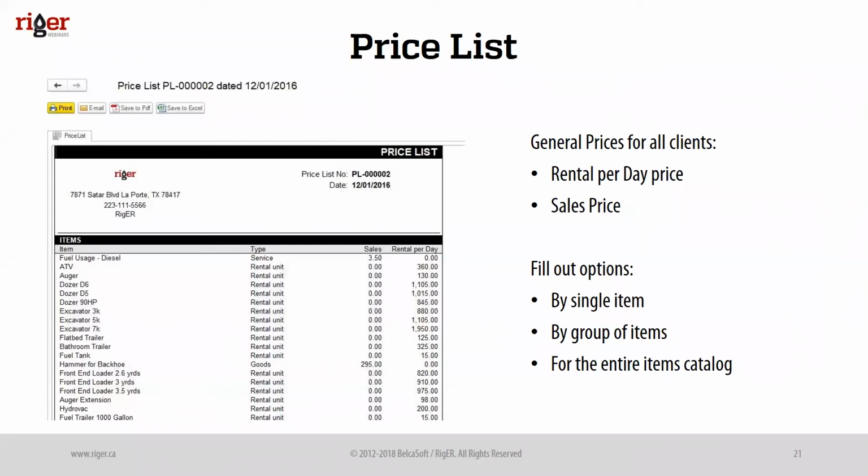So we have three options for how we can fill out the price list. The first one is to add a single item to the price list, selected from the whole list of your rental equipment, and just enter the price for this particular item. The second option is to fill out the price list by group of items. If you have the structure of your rental fleet in the system divided by different folders, for example, in the rental unit folder, you can have multiple groups like trailers or porta potties or light towers. So you will apply this group in the price list.